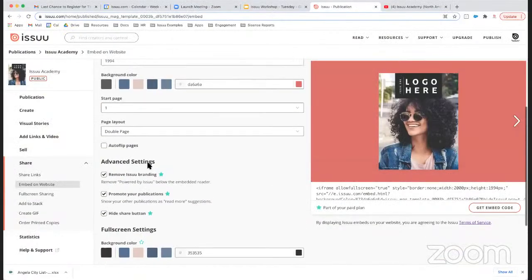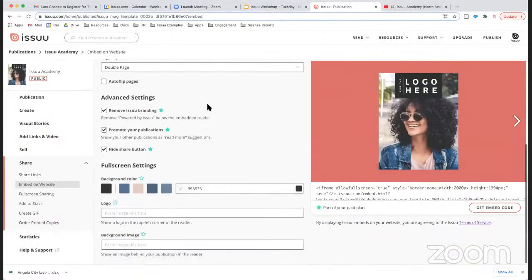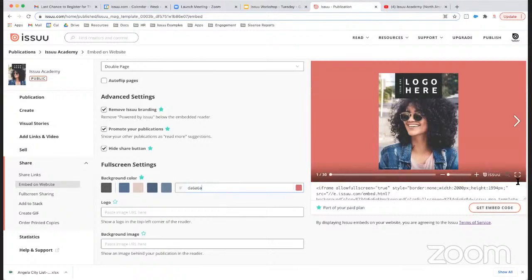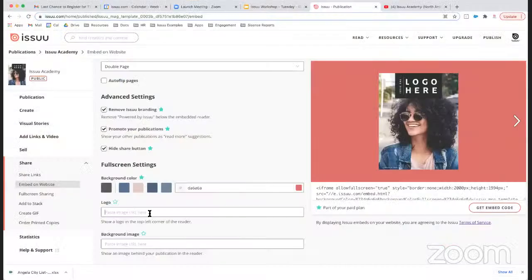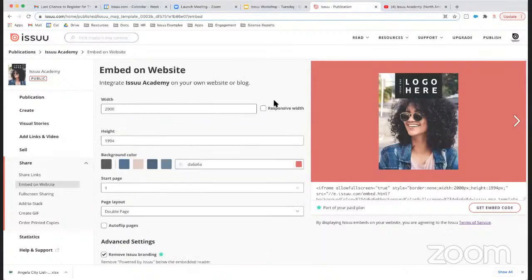So I could go ahead and just copy out this color here so you could see what it looks like. So it does change the background color. And from there, you could either incorporate a logo as well or a background image. Just make sure that this is pasted in as an image URL instead of a JPEG or a PNG. And once you're done setting up all the customizations, go ahead and grab the embed code and head over to your website to start embedding it in.